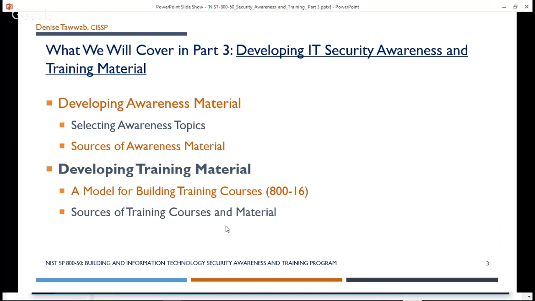In part three, we'll talk about developing awareness material, and that's how do you select the topics and where do you get your awareness material. And then we'll talk about developing training material. We'll look at a model for building a training course that's covered in publication 816. And we'll talk about sources of training courses and materials.